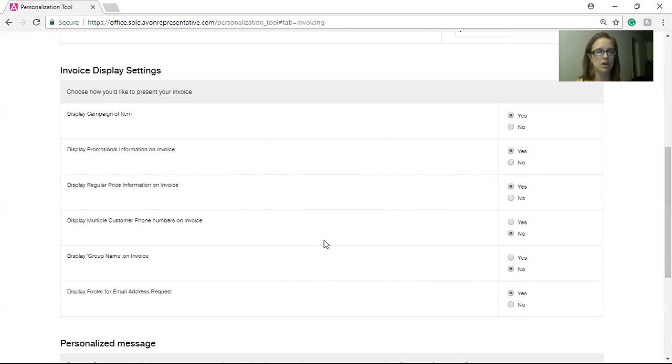I do not put multiple customer phone numbers on the invoice just because I don't need my customers calling each other. It's nobody's business what somebody else's phone number is, and it's kind of an invasion of privacy. I don't put the group name on there. The group name is something through the address book. You can group your customers by different groups, whatever helps you stay organized.